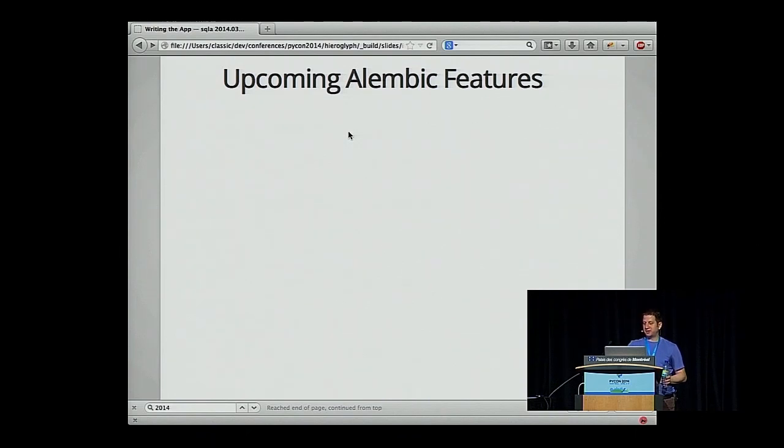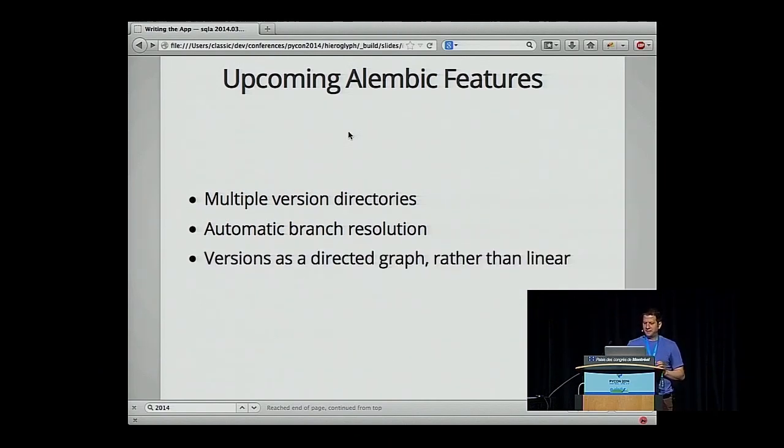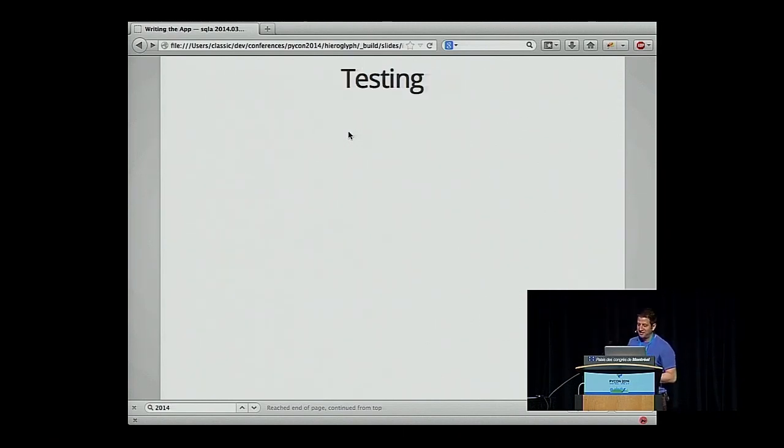Upcoming features for Alembic, and Selena talked about this a little bit: multiple version directories and automatic branch resolution, kind of like a merge, and it's actually pretty easy to do. The versions of Alembic right now are a linear list, so it's like version A, version B, version C, a straight linked list. When we do the feature, it'll be more of a directed graph where any version file can have any number of parents. And that's Alembic, okay? And we're on to the lightning round, which is testing.